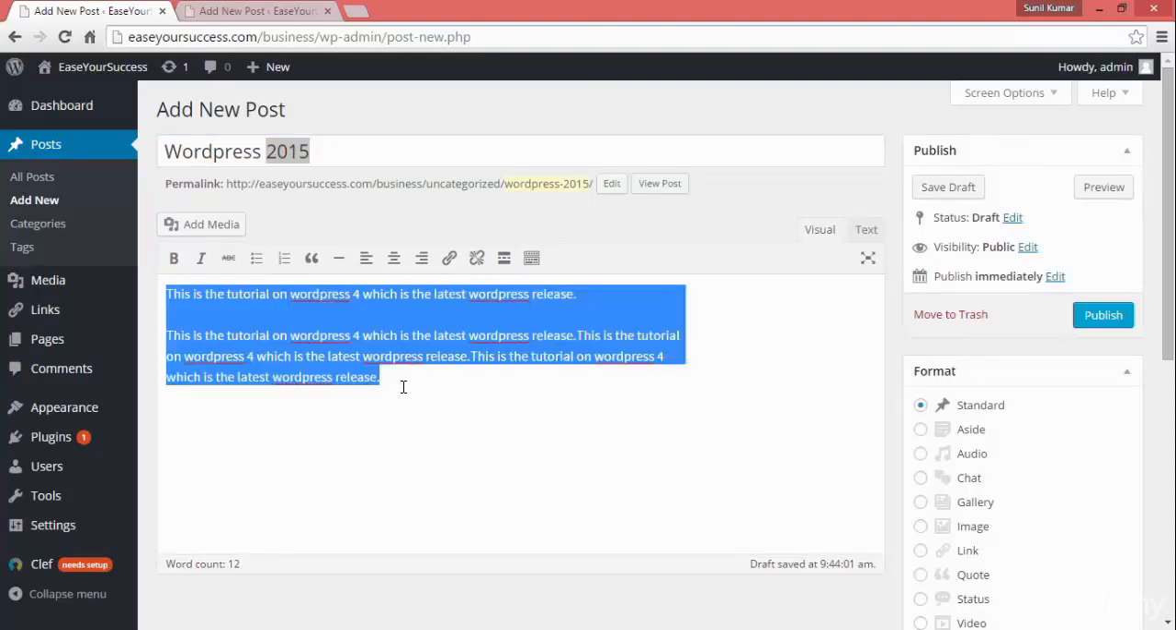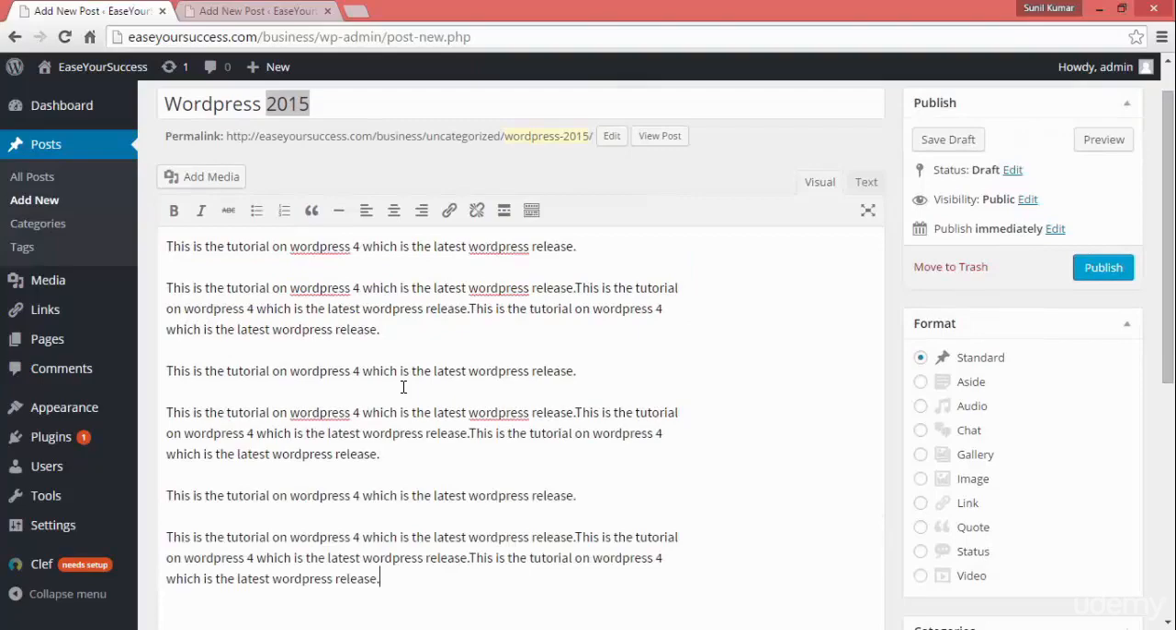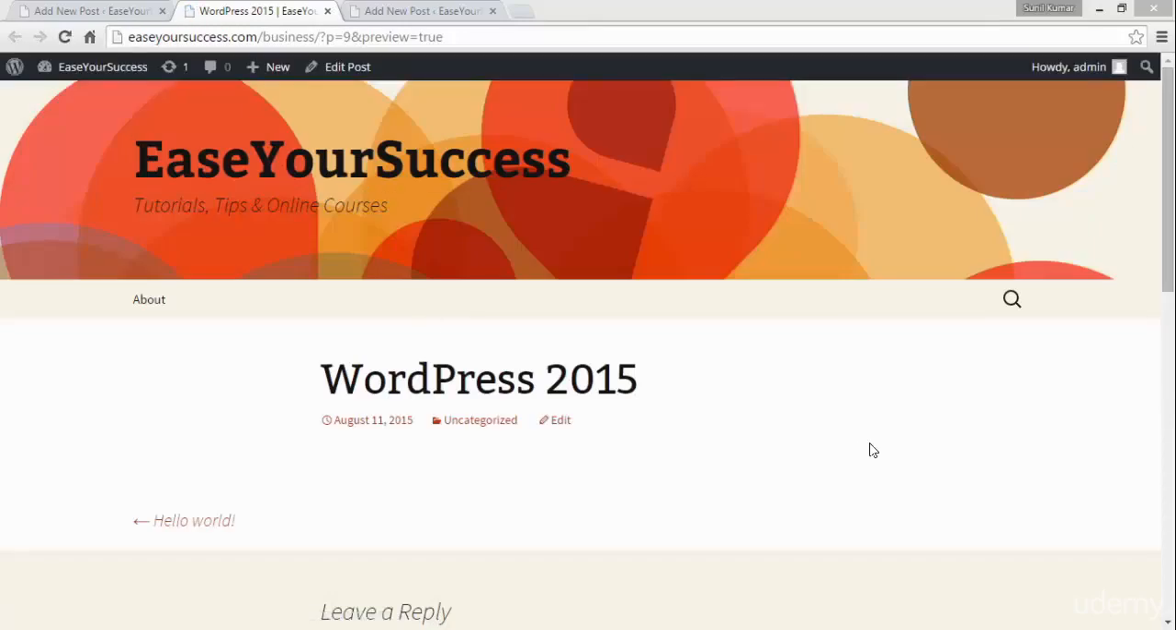To make it big, I'll copy paste it many times, and then here you can edit the URL. You can write whatever you want. Right now it is coming as WordPress-2015, which is okay, so I'll click on OK. Here you can click View Post. Right click, open, and you can preview how it is looking. See here, it is in preview mode.